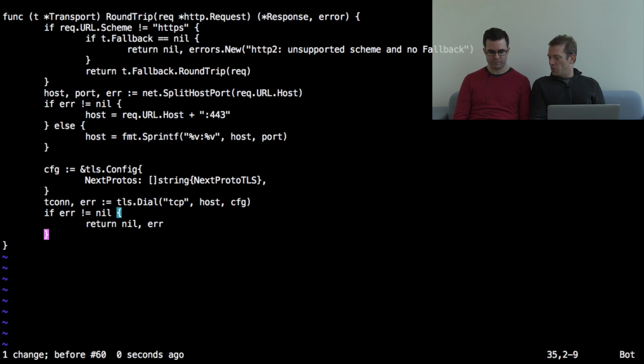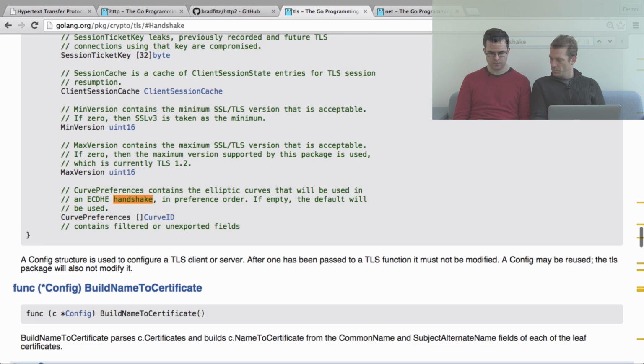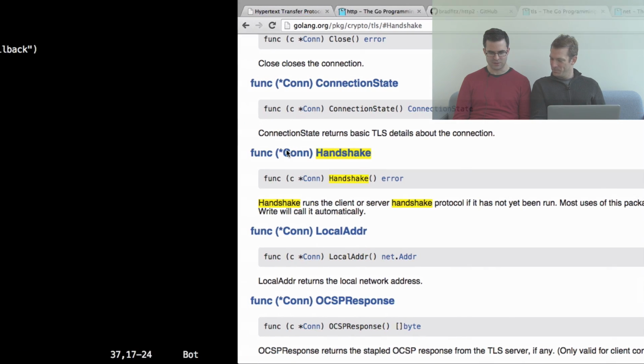And so now we'll do a handshake. So that's the Handshake method on tcon that returns an error. It's a method, not a function. A lot of handshaking. There we go. That's it? Yep.